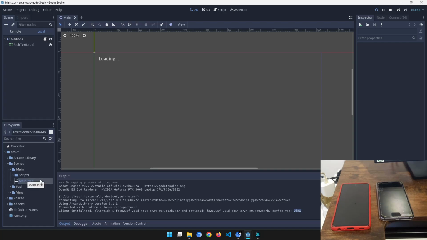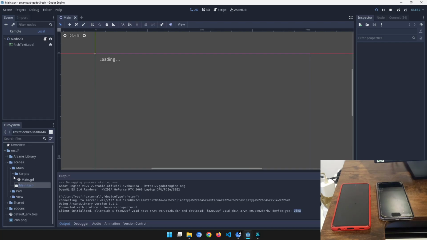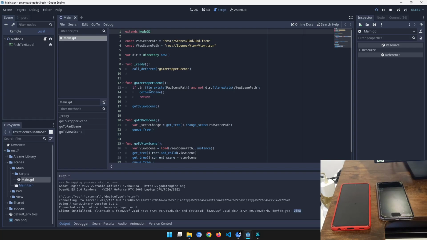So the main scene is just a scene that says loading. You can change all these, of course, however you prefer, but this scene is just going to load the proper scene. So if the path scene exists and the view scene doesn't exist, we load the path scene, else we load the view scene. As I said, this is an arbitrary logic I made up, so you can do it however you want, but in this way we load the viewer.